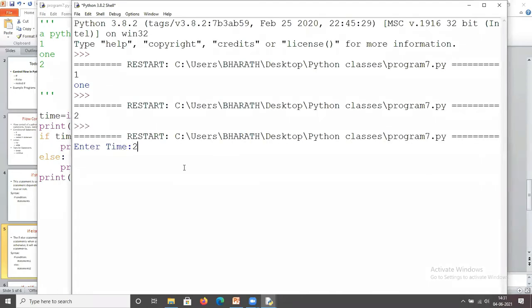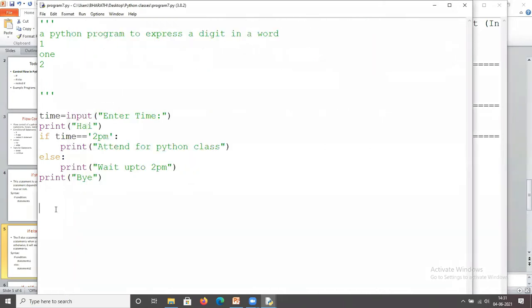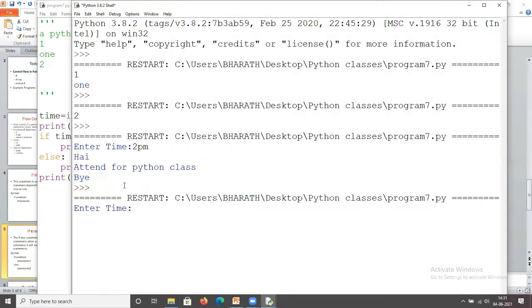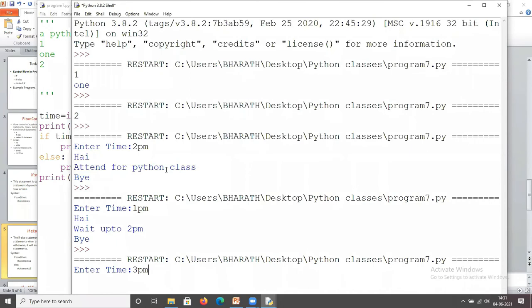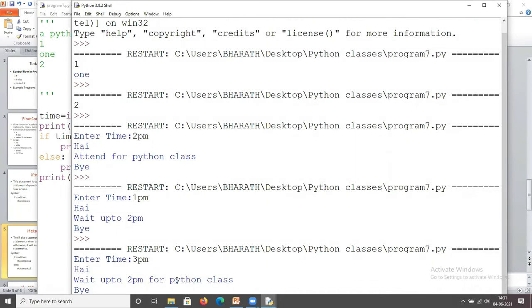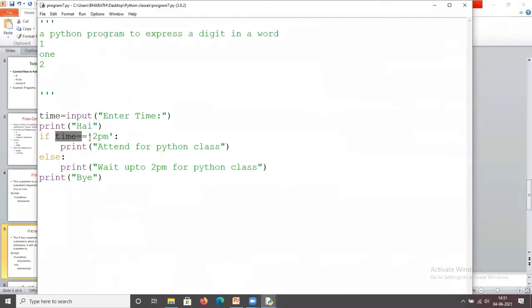it says enter time. If I enter 2 p.m., hi, attend for Python class. We execute one more time. If I enter 1 p.m., it displays hi, wait up to 2 p.m. Here you can write for Python class. If I give 3 p.m., it displays wait up to 2 p.m. for Python class. If you observe, here the condition is true, then you are going to print attend for Python class. So this is the statements 1.